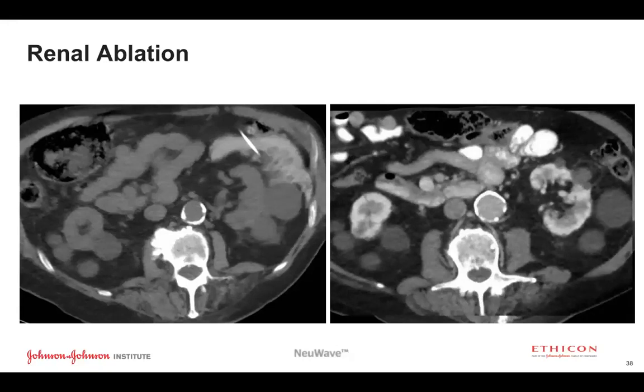You can see here we get a nice ablation zone, and here's the adjacent colon with no evidence of injury, and you get this halo around the kidney, which is very typical after microwave ablation with this ablation zone. And ideally you get a full thickness. That's what I like to go for, essentially the equivalent of a wedge resection. And that's what I'm trying to achieve with renal ablations.